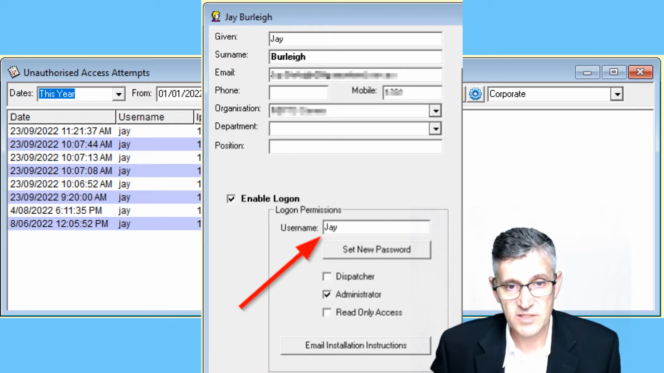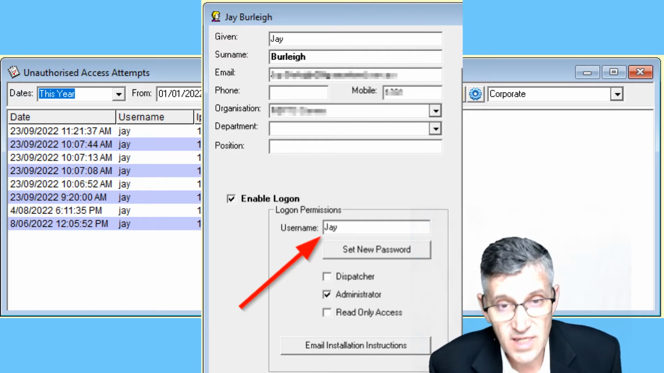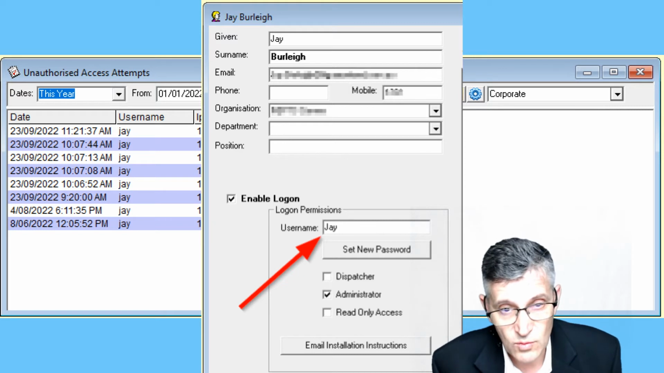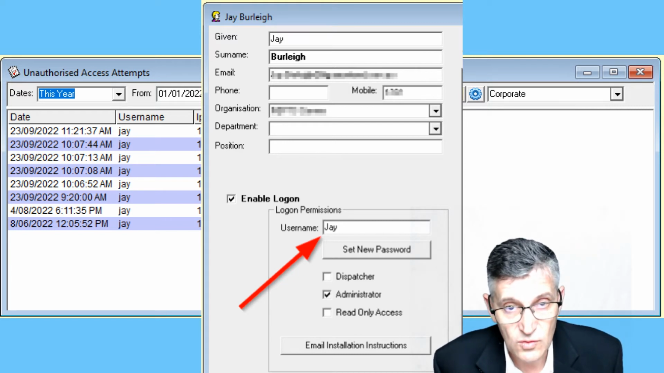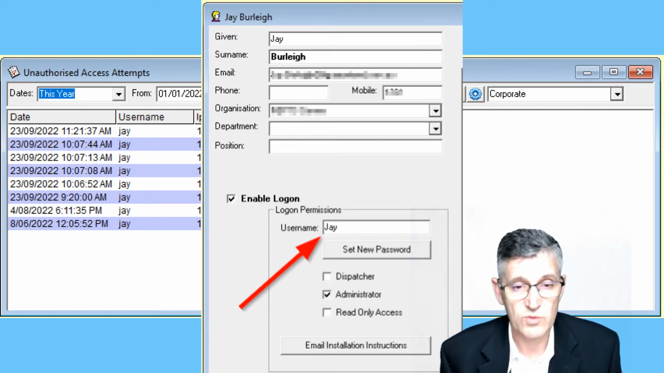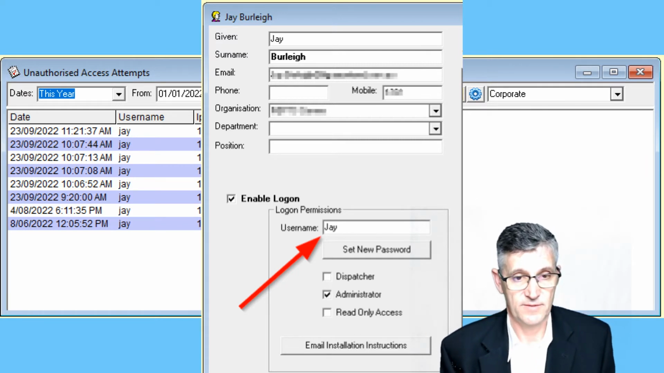So in order to fix this issue, firstly, it is most important that you verify that the person is who they say they are, and they are in fact authorized by your organization to connect to your database. And once you've done that, all that needs to be done is to put the correct username in the username field, and as I said, that will resolve 90% of the problems.